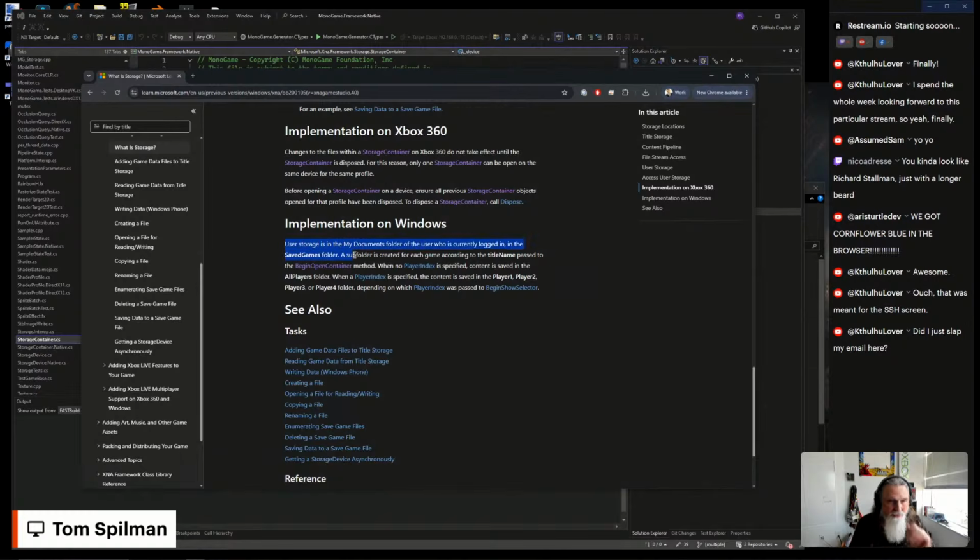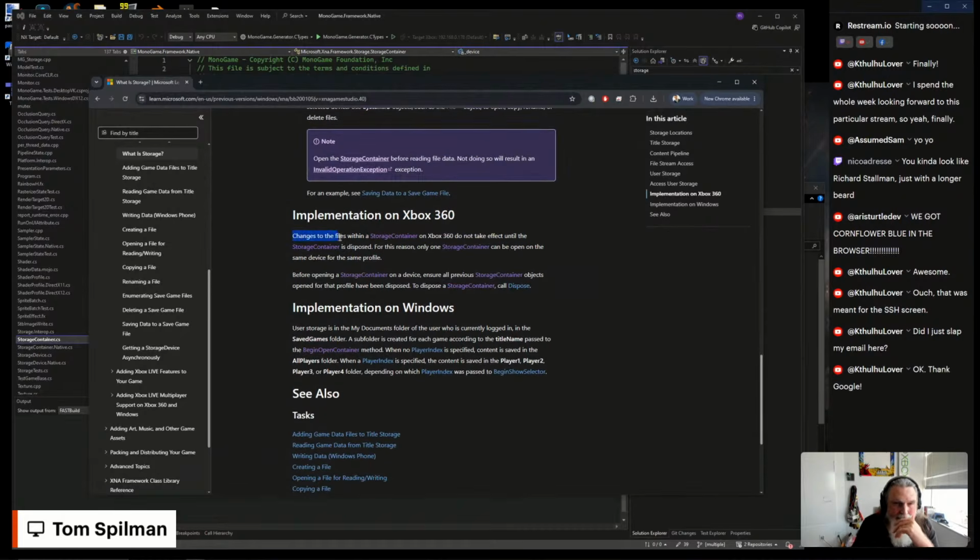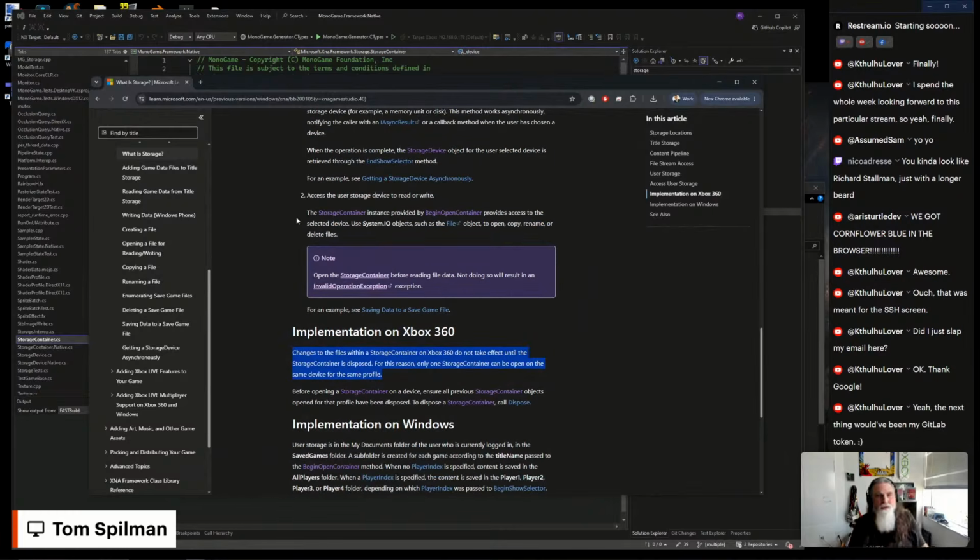Okay, so this is actually from the official docs. So this is interesting. On 360, how they had it was you had to call dispose on the container for it to commit. There wasn't a separate commit.